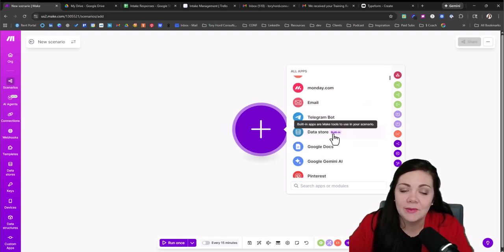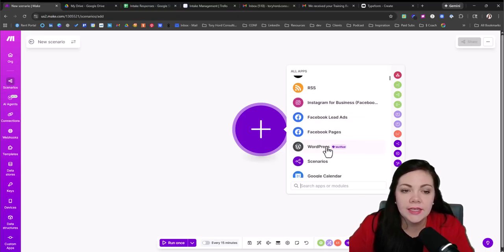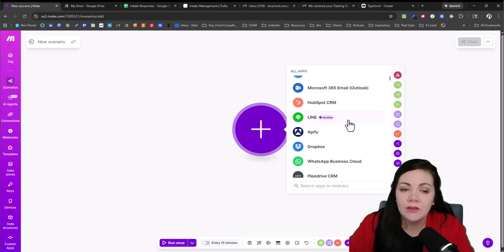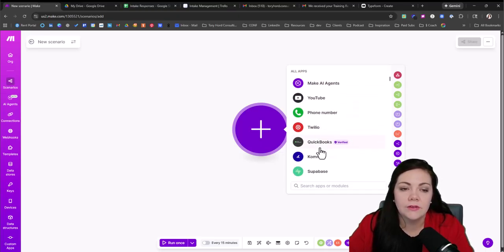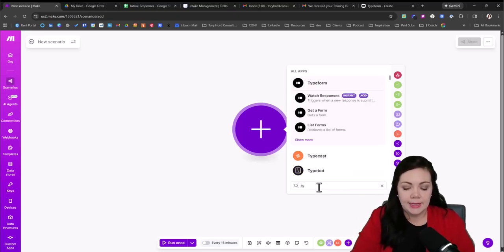And that's what I love about this tool is that it's really plug and play. Like you just click and you can figure it out pretty easily. And it includes so many different tools. So if you're looking at using Microsoft 365 Outlook or you're looking at Teams, there's a lot of different options here. So I'm just going to go ahead and search Typeform.